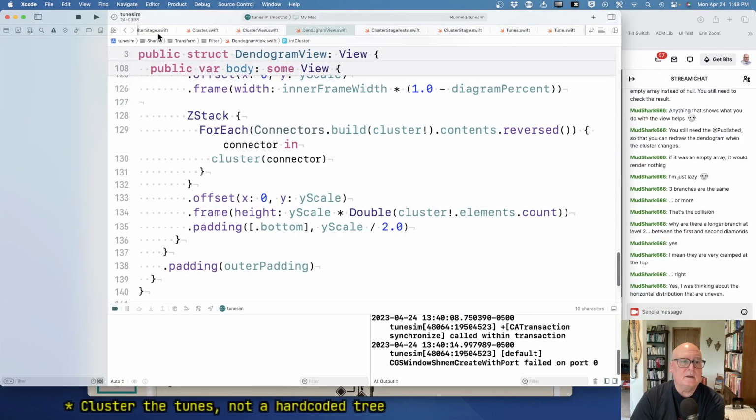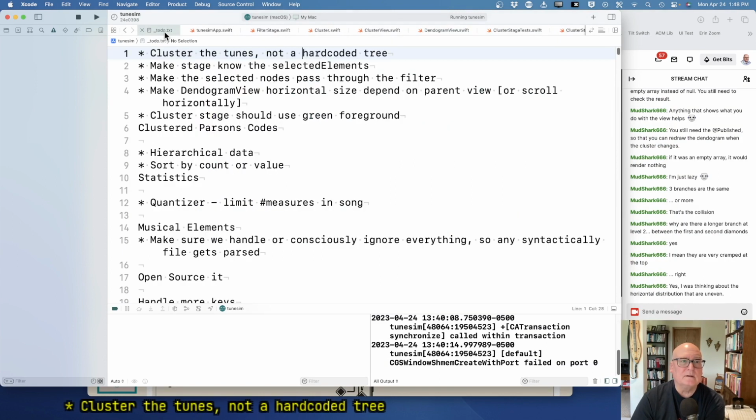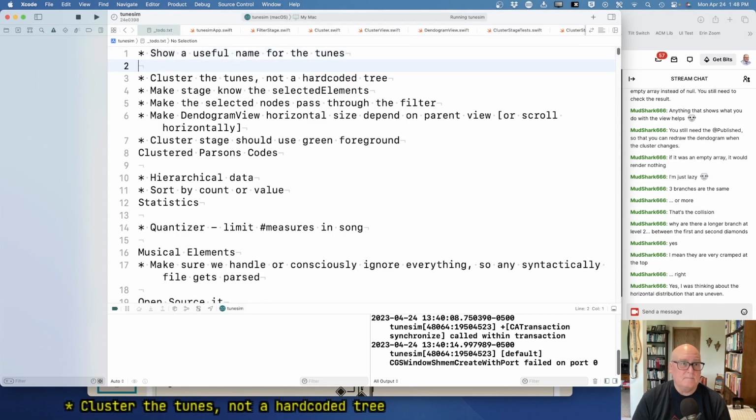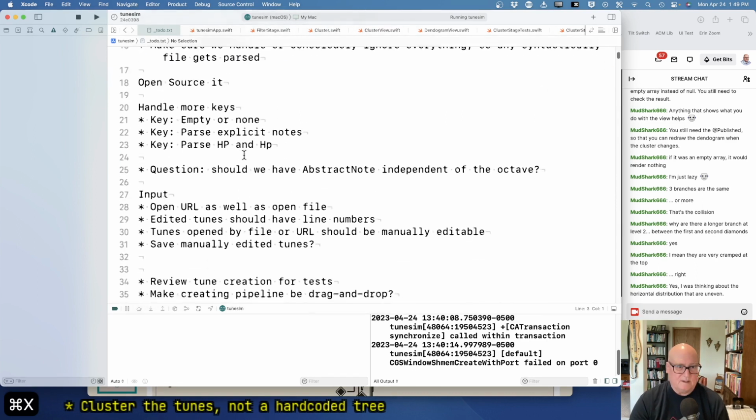Okay, let's see here. Well, I think we've done that. Show a useful name for the tunes, and spread out horizontally so there's less overlap. Okay, but this we did. So, big moment.